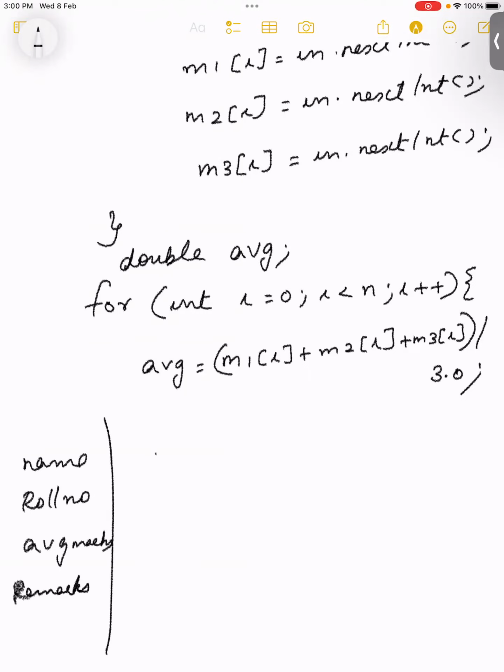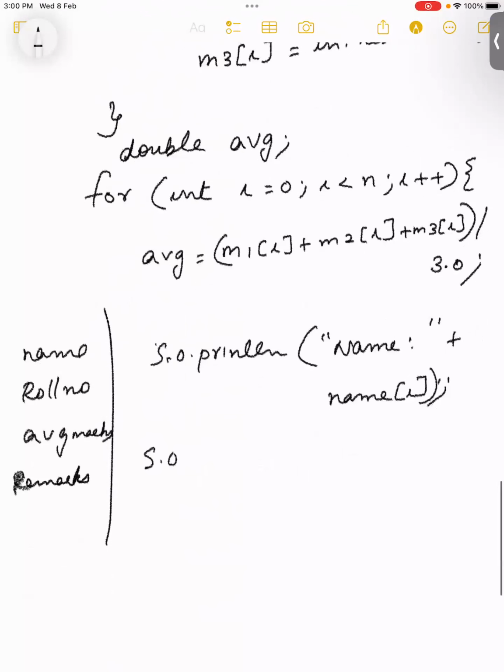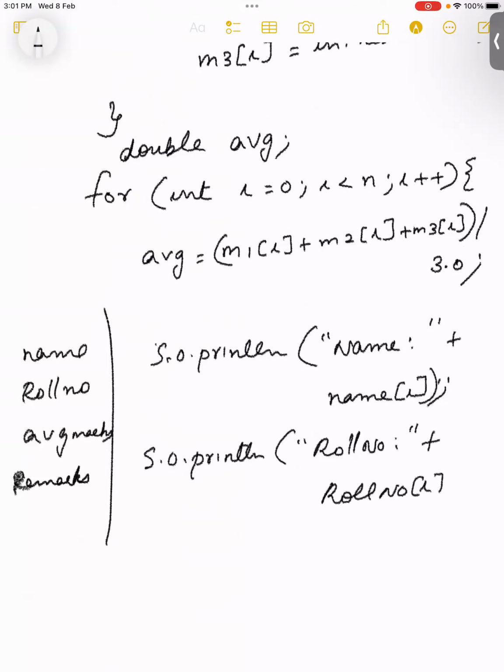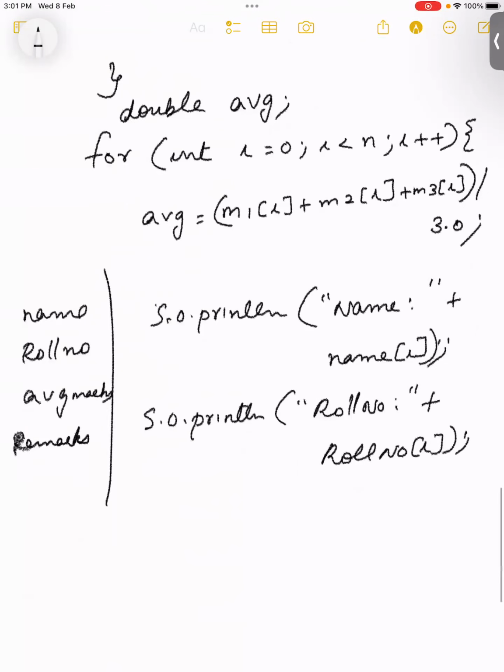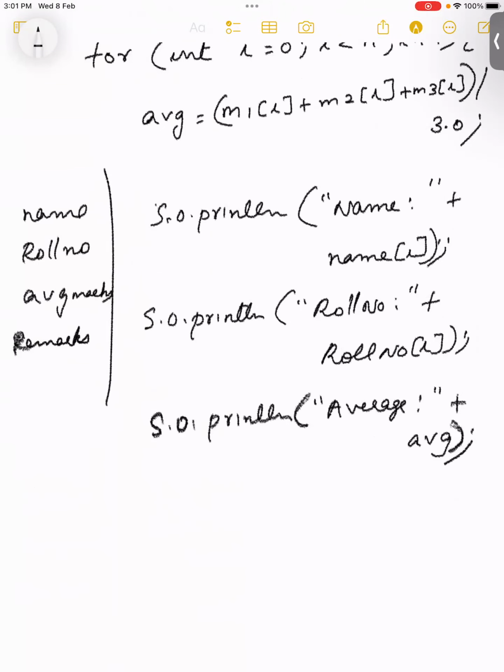So what I would do here is System.out.println name, name plus name of I, System.out.println roll number plus roll number of I, then average marks, System.out.println average plus AVG. Then comes our calculation.